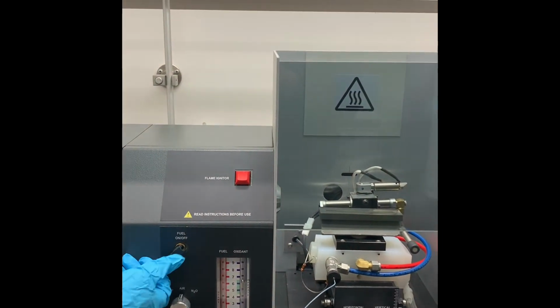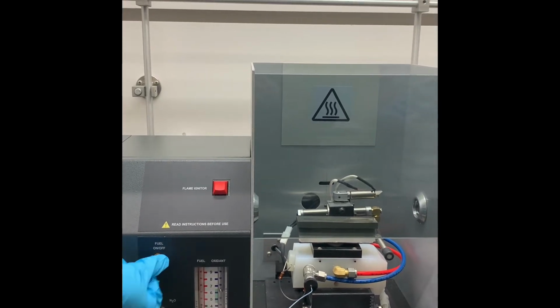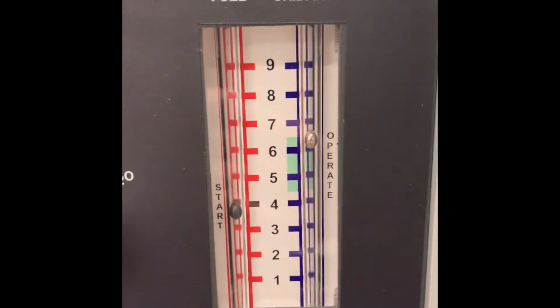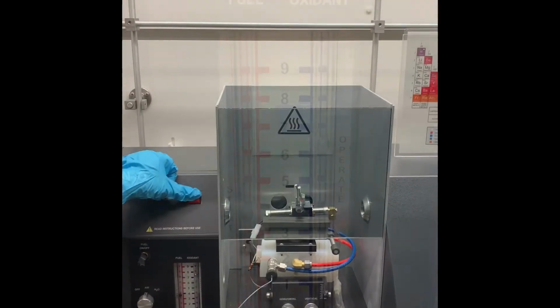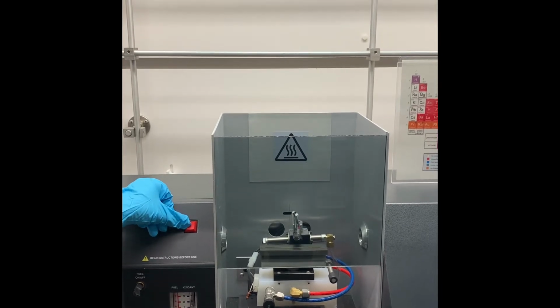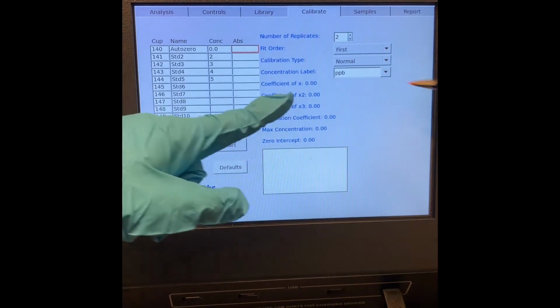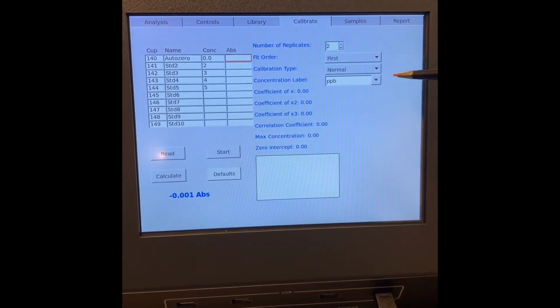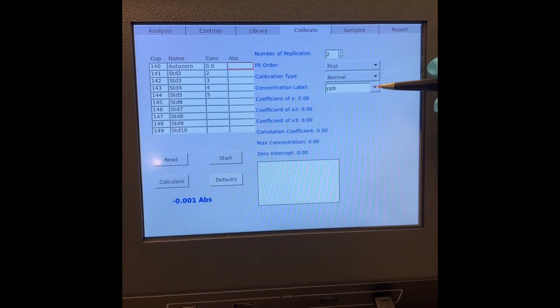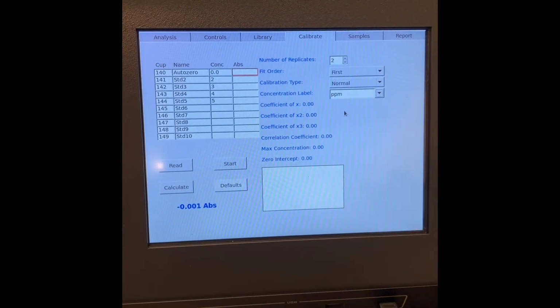Then you can turn on the fuel. Make sure the ball on the left meter reads at 4. Hold onto the flame igniter button until a flame actually ignites. Then you can go to the calibrate button on the screen and fill in your concentration values as you'd expect them to be. Set the concentration label to parts per million.